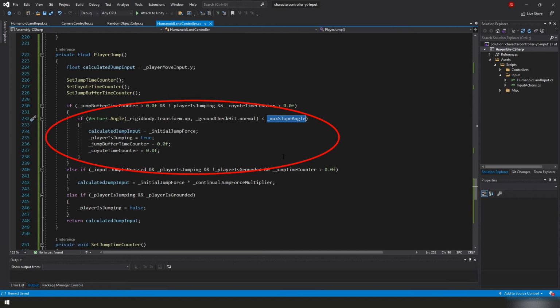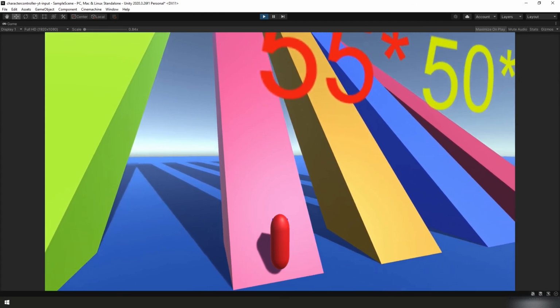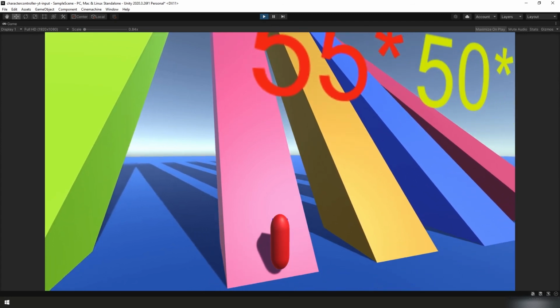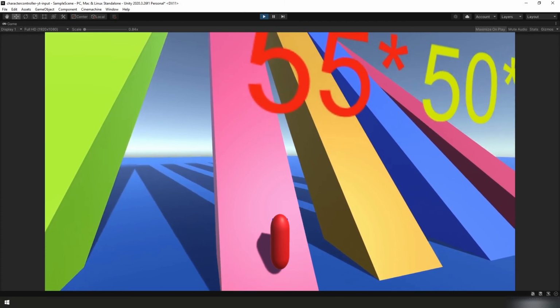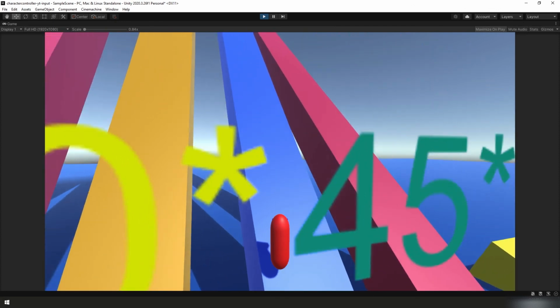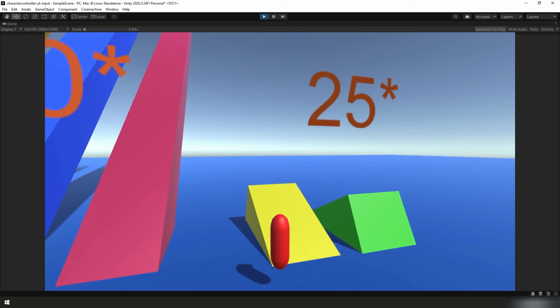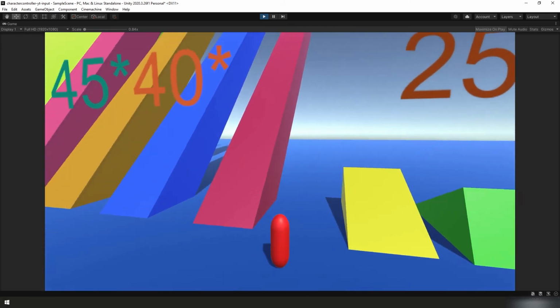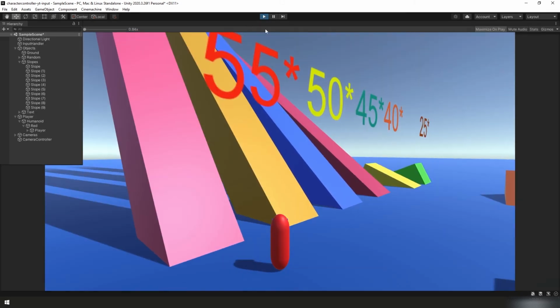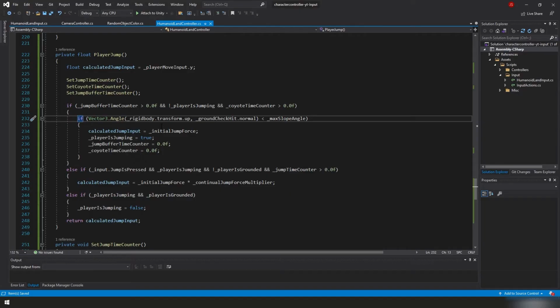Alright, so let's go back over our game again, and let's make sure that that's working. So here we are at our 55-degree slope, and we're going to try to jump up it. I'm sure you can hear me pressing the button. I cannot jump until I'm actually on the ground. And if I try on the 50-degree slope, it's not going to work. But if I go over to the 45, it's going to work, as well as the 40, and the 25. So again, that's simple to implement. I'm going to leave that disabled for now because I won't be able to jump up these slopes otherwise. It just makes my life easier. So I'm just going to comment this out real quick.